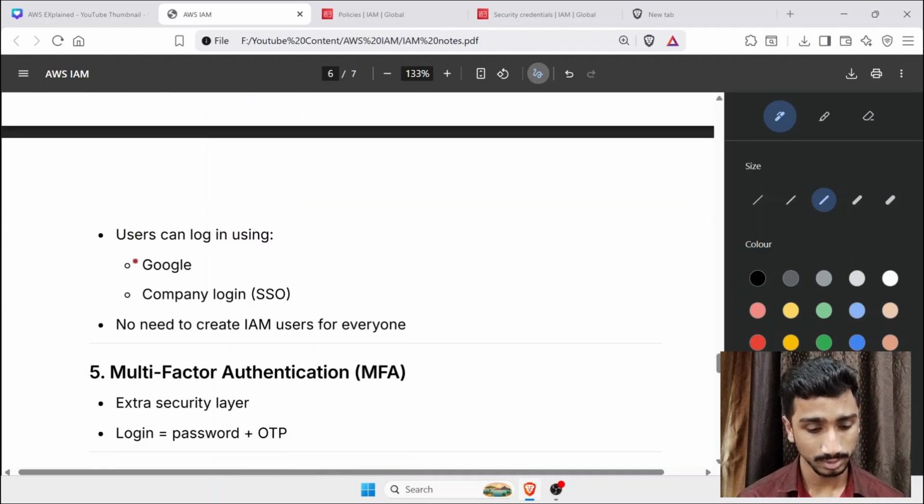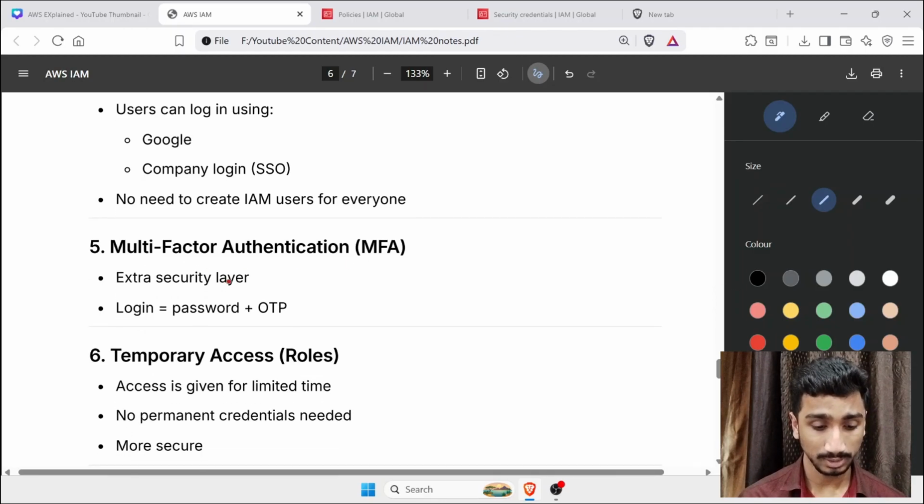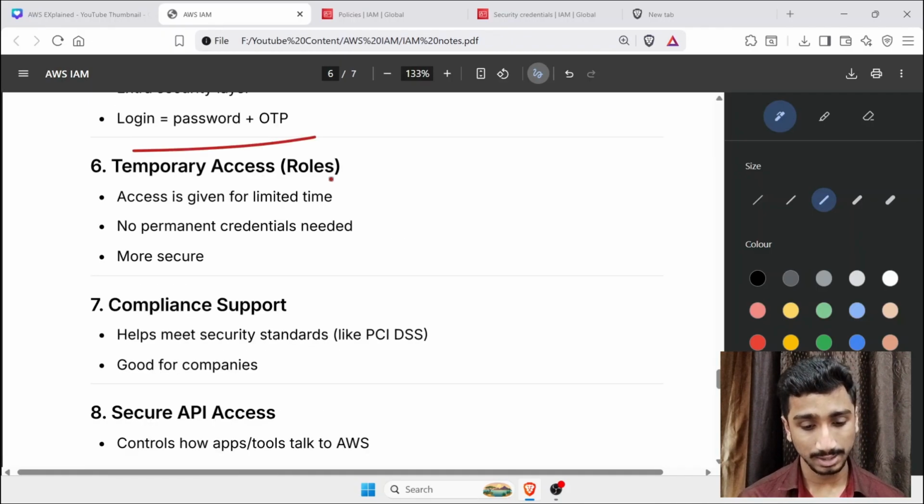Identity federation means users can log in using Google or company login. There is no need to create an IAM user for everyone. Multi-factor authentication is an extra security layer: login, password, OTP. Temporary access roles means access is given for a limited time. No permanent credentials are needed, and it is more secure.